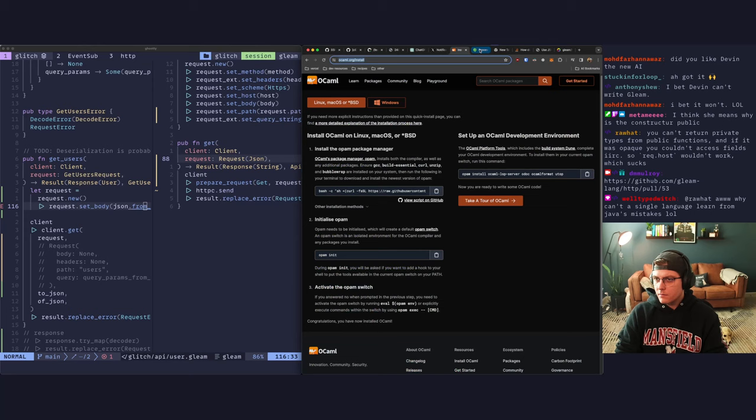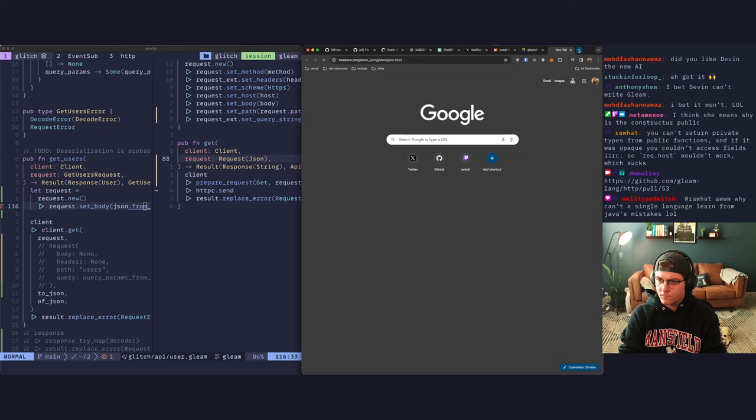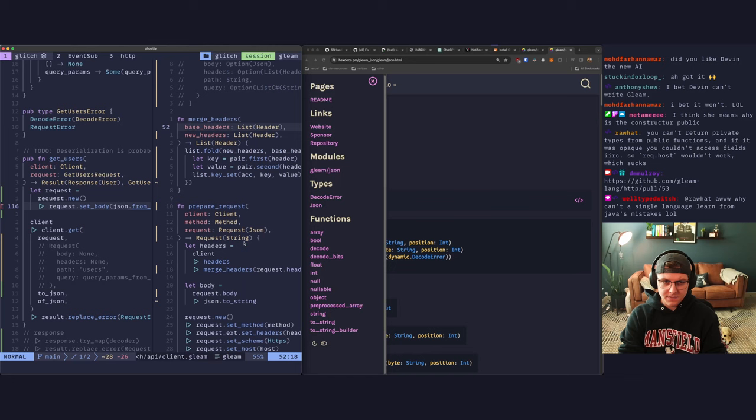Where is that package? Gleam JSON. ToString of string decode. Do I use dynamic to do this? How was I doing this before? Or I definitely have a toJSON function in here.